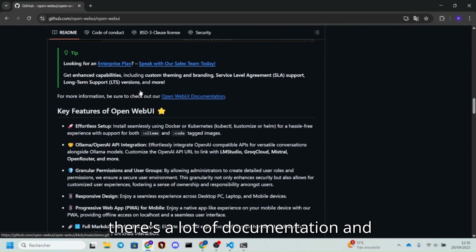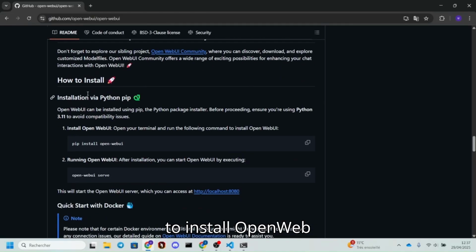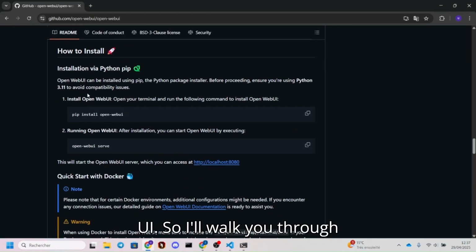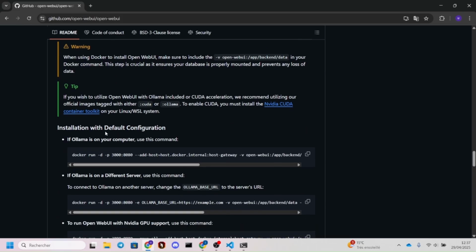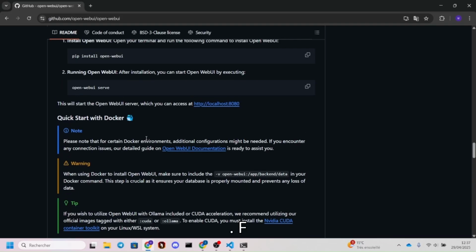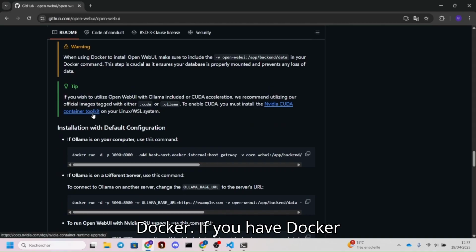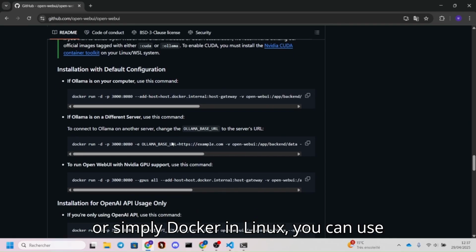There's a lot of documentation and there are several ways explained on how to install Open WebUI. I'll walk you through some of them. But in the other tutorials, I'll mainly stick with Docker Compose to run the other applications. So first, the easy thing is to use Docker. If you have Docker Desktop installed on Windows or simply Docker on Linux, you can do that.